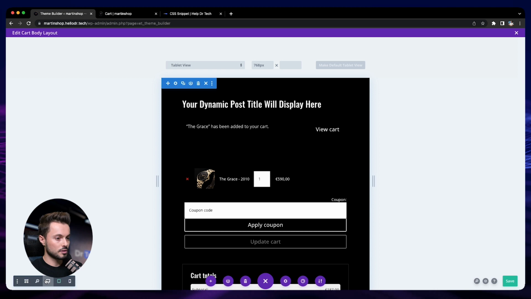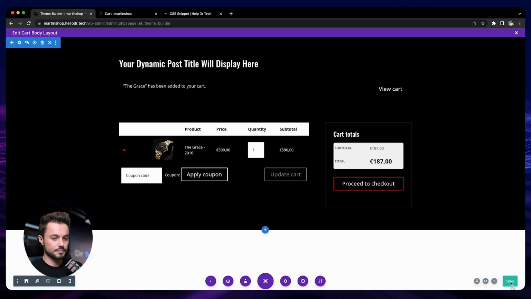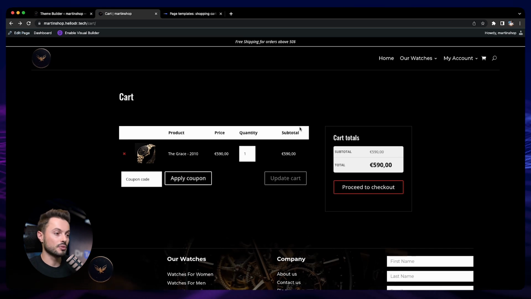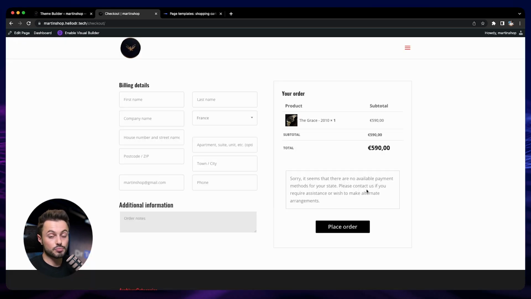So we can close, desktop view, and then we can save. And then when we refresh our page, and now this is what we have on our store. So perfect. I think we can keep that for our cart page. And now we'll go to the checkout. We are going to customize the checkout pretty much the same way.